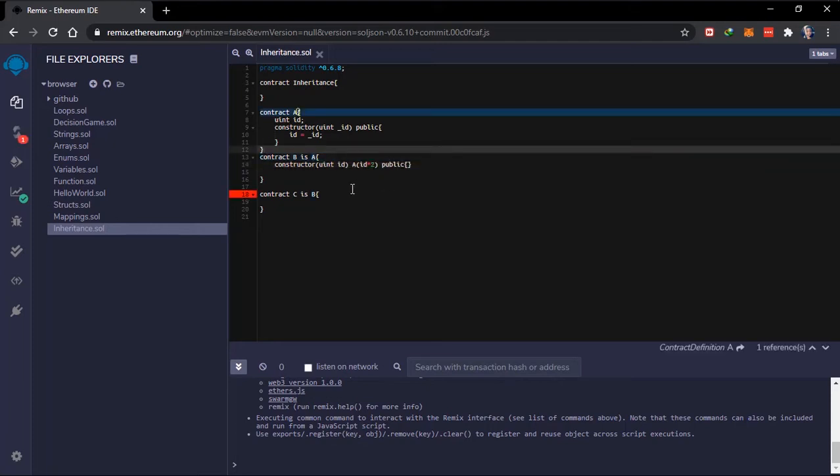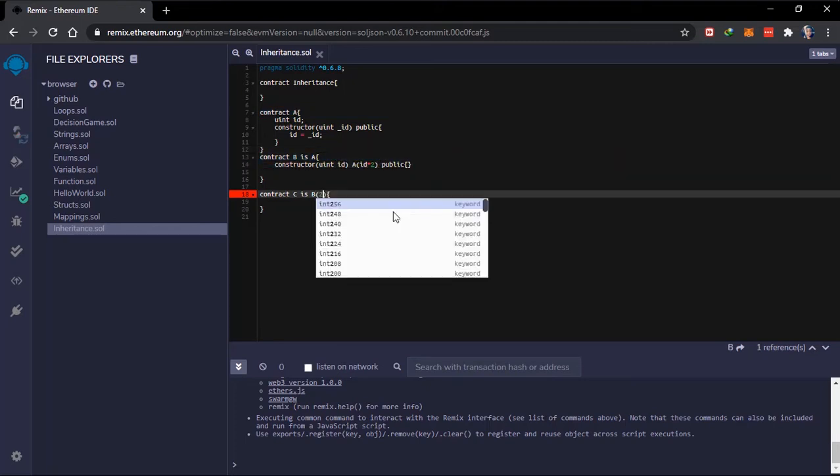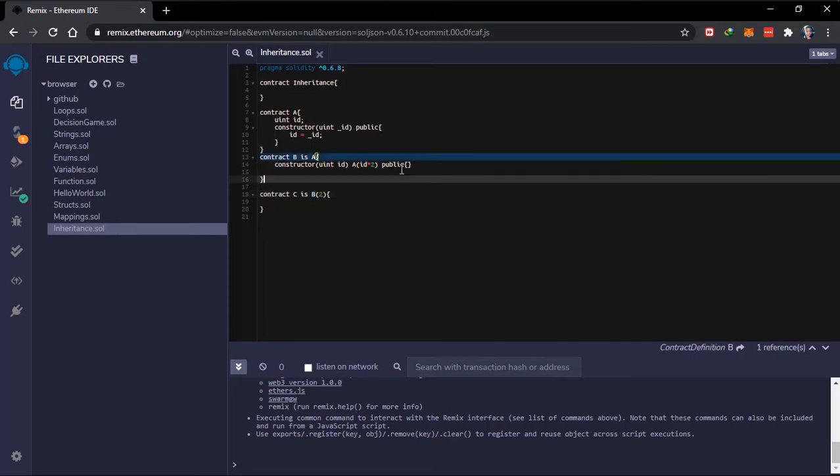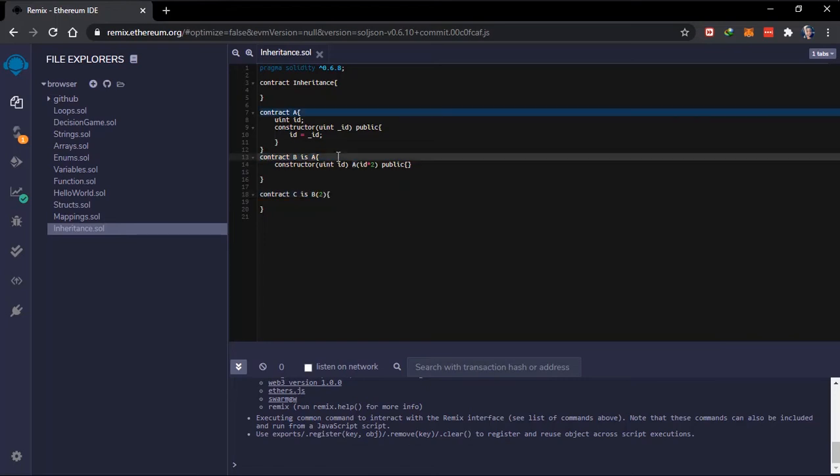We've created a constructor, and the constructor takes an argument which points to this. So here we can initialize this constructor to be something else. So these are the two ways of initializing a constructor. First is this way, where we define it in the header. The second way is defining it in the constructor of the child contract.